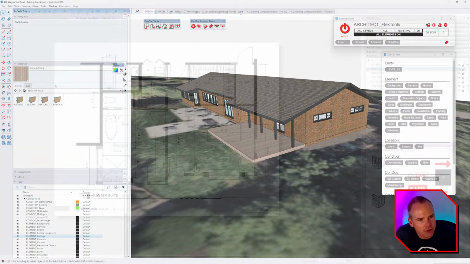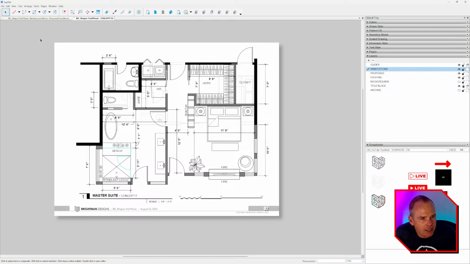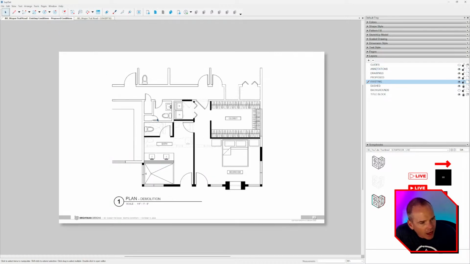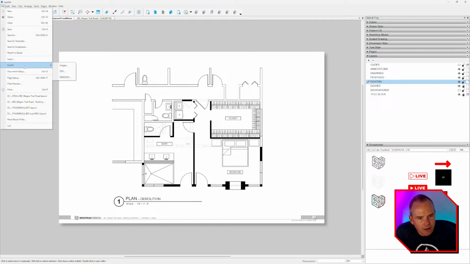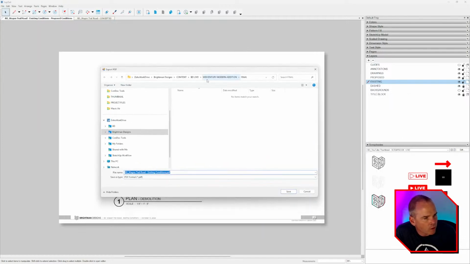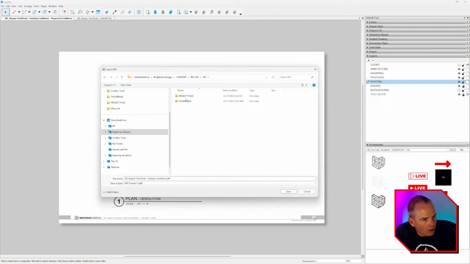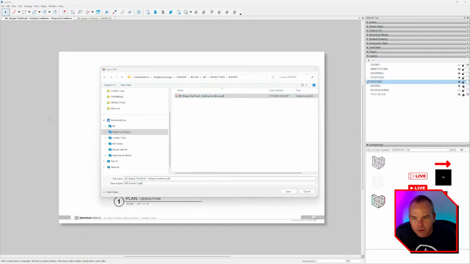All right, so back to our task at hand here. I'm going to use the drawing that we created, and we'll eventually get to the reality of it, but I think this is good enough to get things going. So I'll hit File, Export PDF, and we're going to kick this out to our project files, exports, and let me open this with Adobe Acrobat.